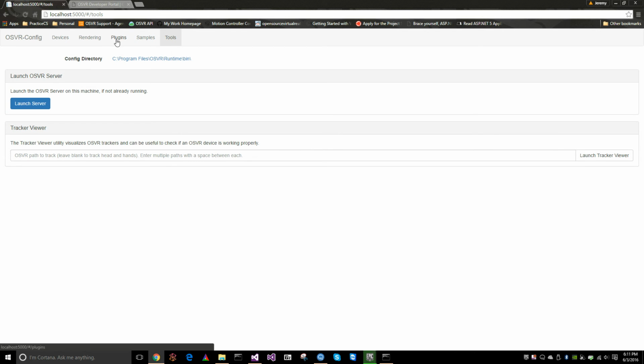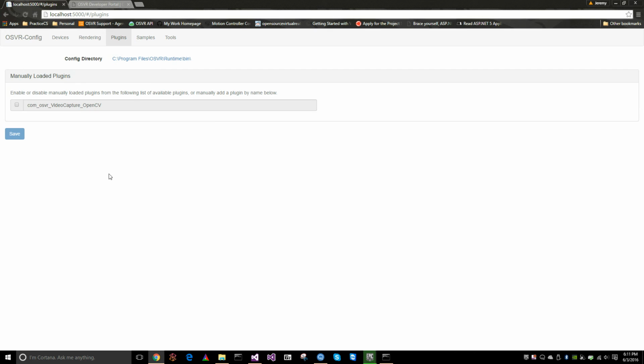So the next thing is the plugins folder, or tab. Sorry, I keep saying folder. Some plugins in OSVR are loaded automatically, and some plugins have to be manually selected. So they won't load automatically unless you explicitly enable them. For example, here we've got an OpenCV video capture plugin. It's disabled currently, so in order to enable it, you just check the box next to the plugin and hit save, and that will enable the plugin.